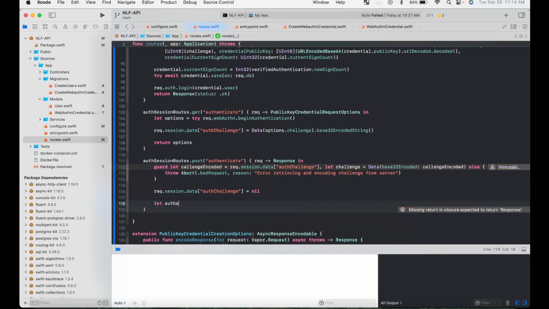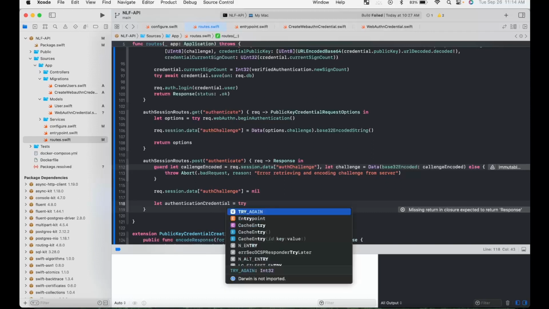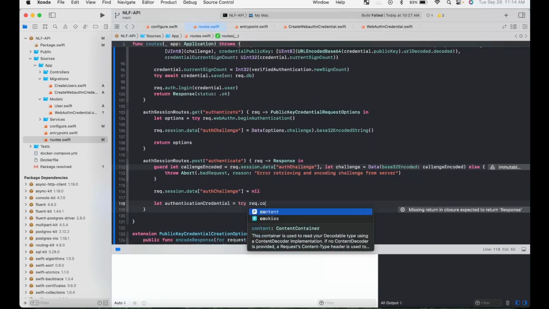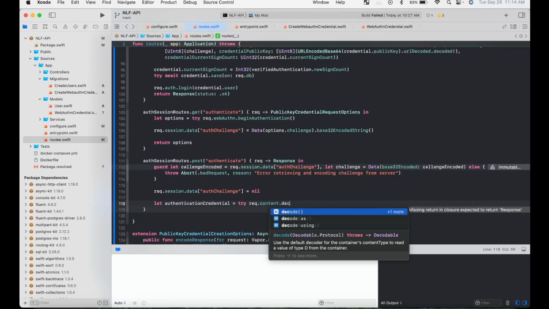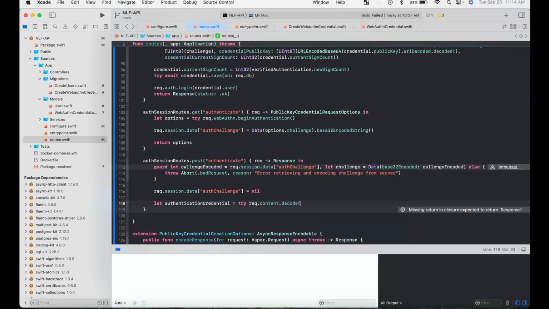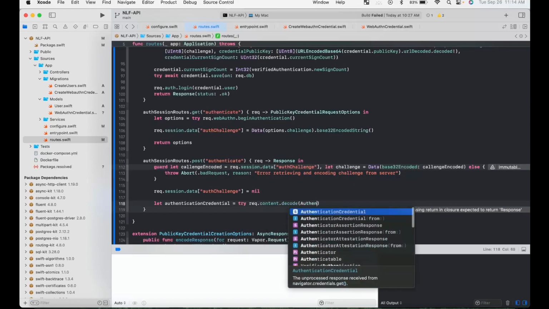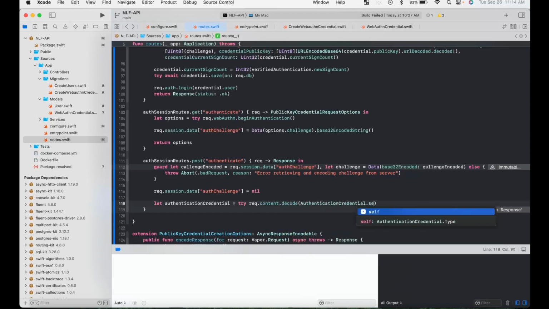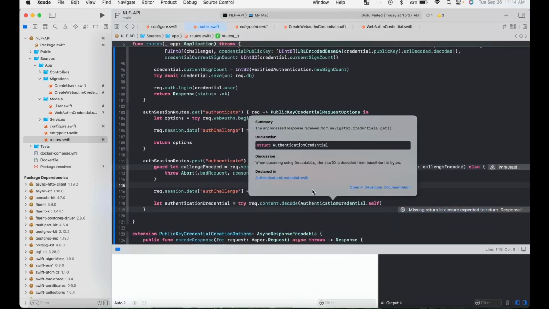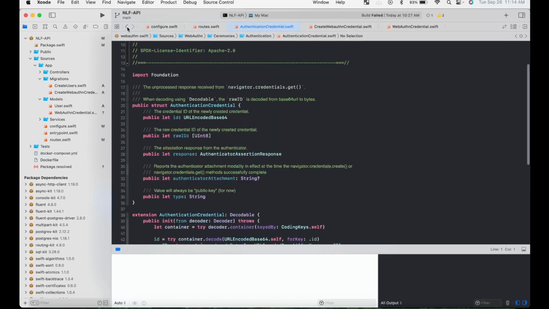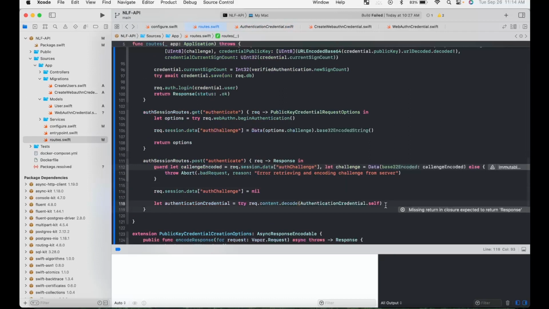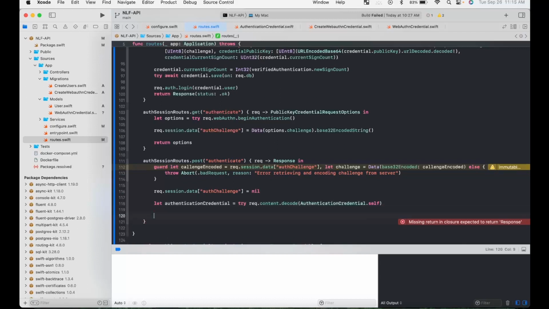So we'll decode the following. So do authenticate, let authentication credential, create an instance of that, equals try request dot content back from our client decode, and we will do that with a type model authentication credential. If you look over here, this is from our WebAuthn library. If you want to look a little bit more into the model, how it's structured. Okay. All right.